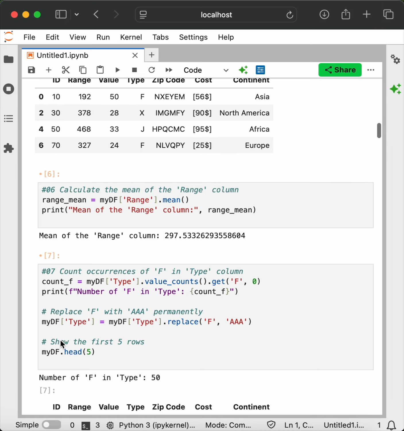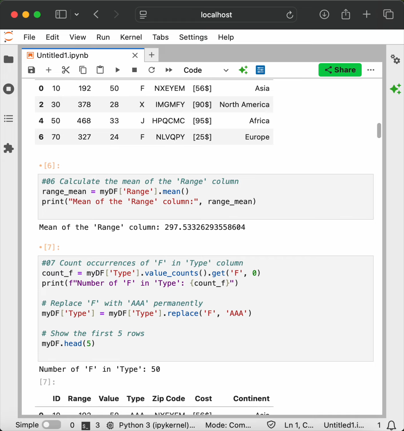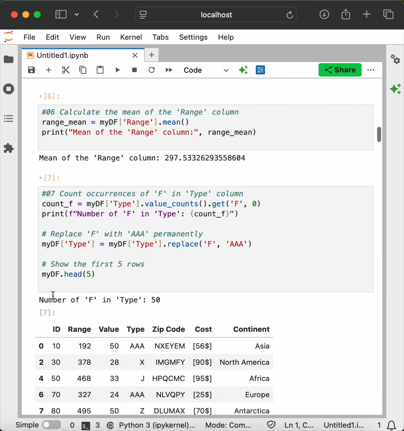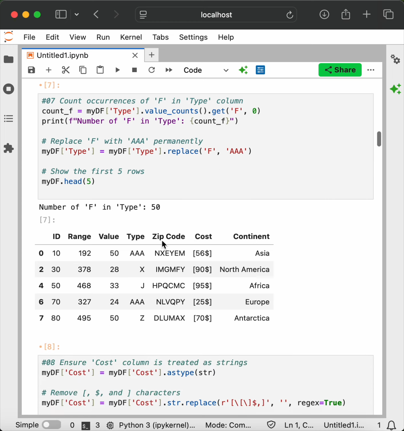If you want to see how many times the letter F is repeated, we just use the value count function, with the letter we want to count, and if F is not there, you're just going to get 0. And if you want to replace it, it's easy. We just use the replace function. We're going to replace the letter F with 3a, and you can see here it's been replaced.